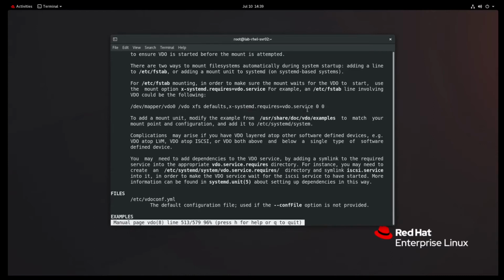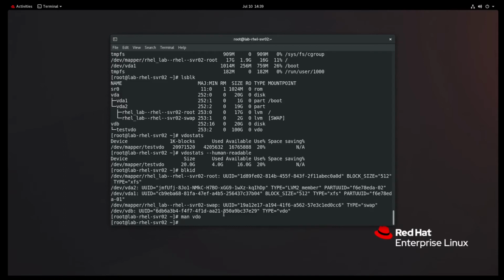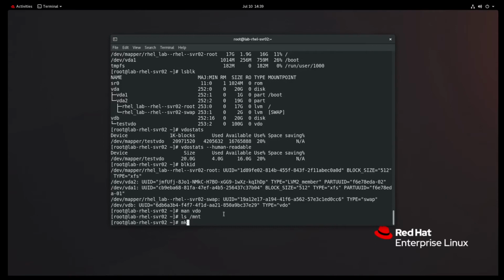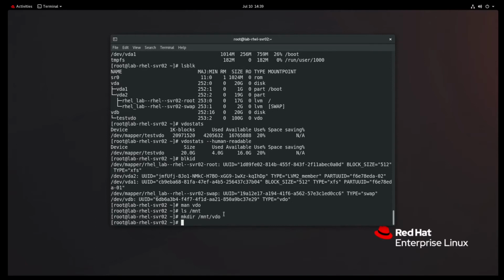But what I'm going to do is copy this here. What will happen if you don't have this in your /etc/fstab file, then your machine's probably not going to finish booting. So let's do ls /mnt. Let's make a directory /mnt/video. We're going to add a file system and mount it using /etc/fstab. So let us do this. So mkfs, we'll do xfs for dev mapper test video.